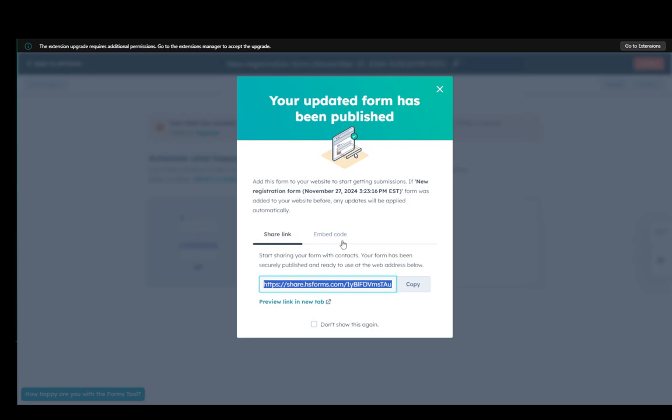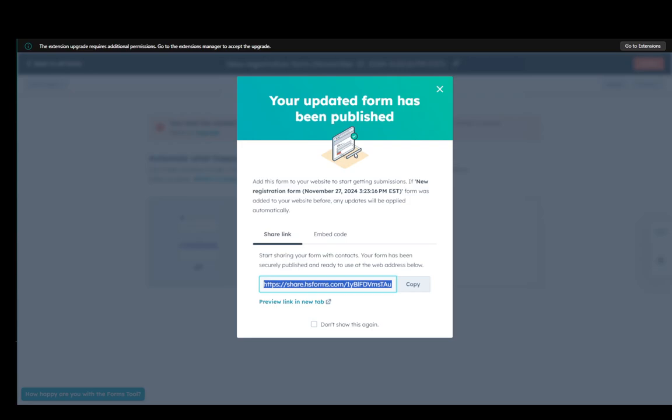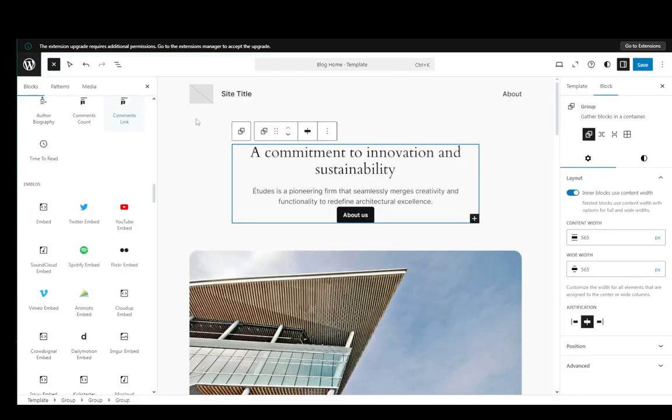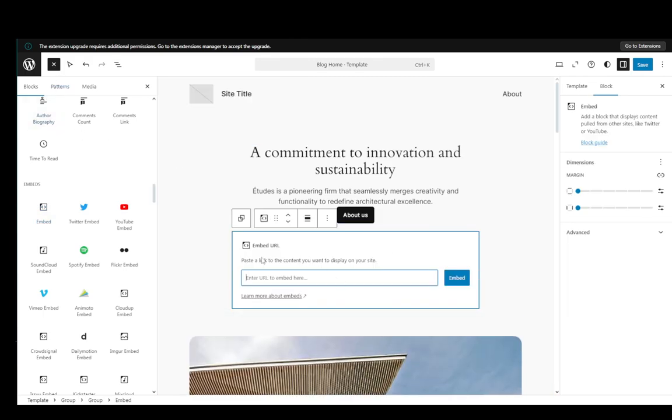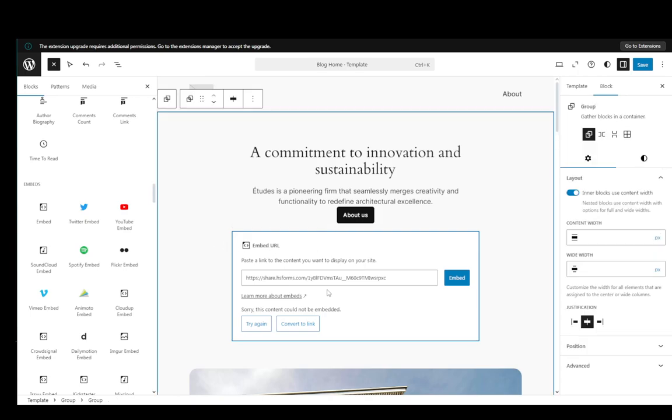Now you can copy the share link, or you can copy the embed code. I'll copy the share link first, and then go over into WordPress, select embed as the blocks that you want to add, and then paste the URL into the embed block. Click here, click embed, and for some reason it's not working, so let's go ahead and try the code.